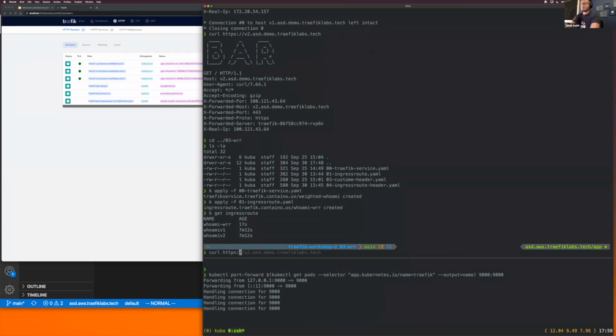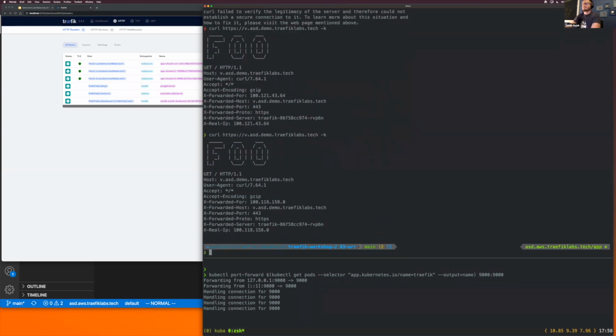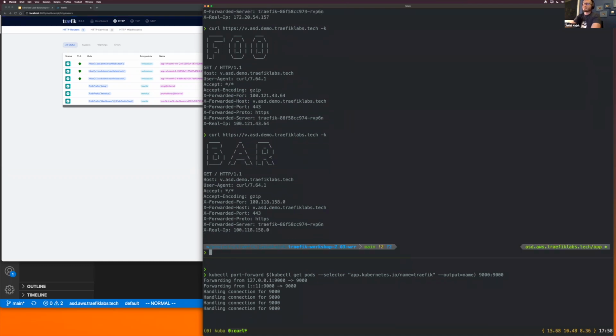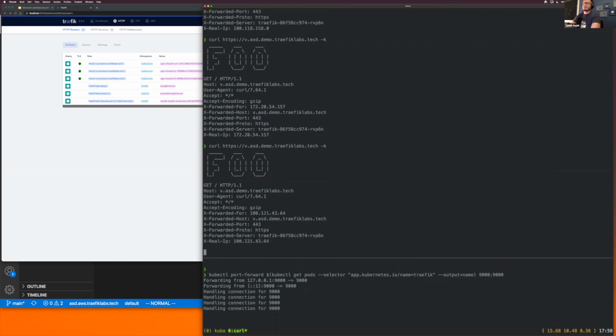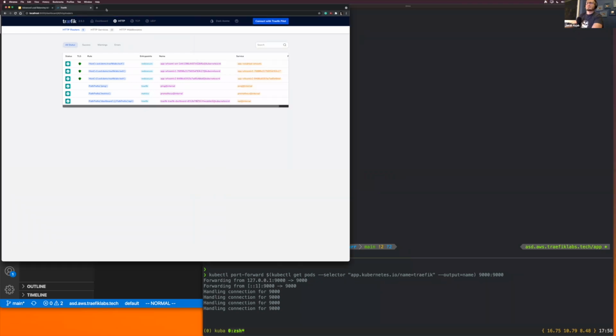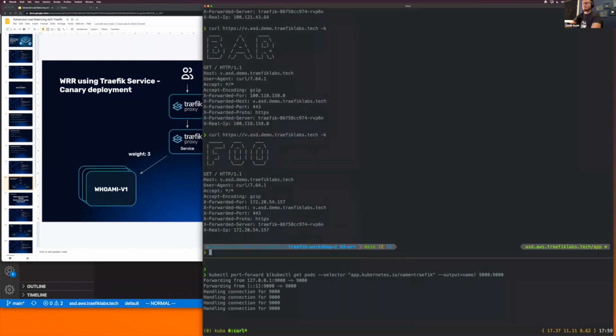So the curl HTTPS demo traffic labs.tech. No certificate yet generated. Let's try to use -k. And as you can see, if I'm sending the request, I'm randomly redirected to foo and sometimes to bar, right? So as you can see in the diagram, going back to the diagram, some of the requests go to the v1 and some go to the v2. So that's what you can actually do and proceed with canary deployment.